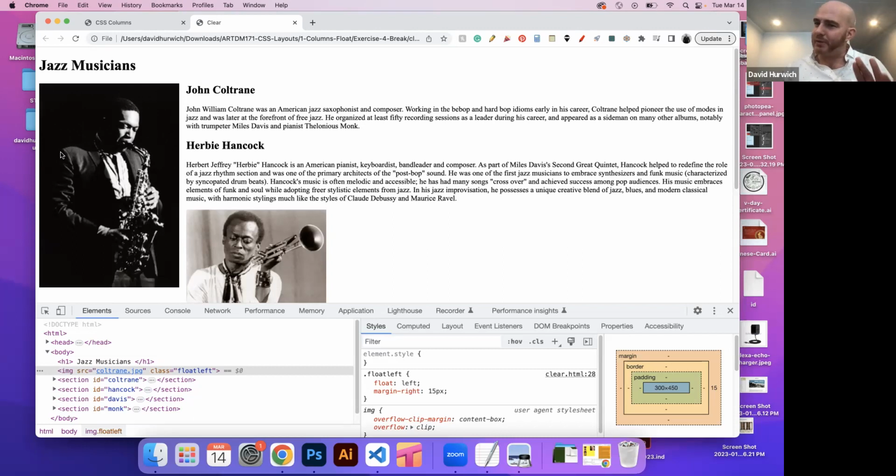All right, now there's a problem to this, which is, well, this is about John Coltrane, but this stuff is actually about different jazz artists. This is about Herbie Hancock, and that's actually a picture of Miles Davis. So I don't want those to wrap around because that doesn't make logical sense. So what I really want is for this content here to move down underneath the picture of John Coltrane.